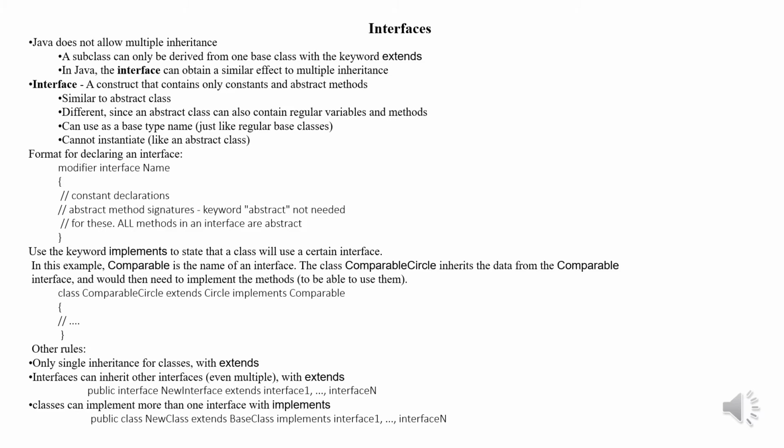There are some other rules that are good to know. Only single inheritance for classes with extends, but interfaces can inherit other interfaces with extends: public interface NewInterface extends Interface1 to InterfaceN. Classes can implement more than one interface with implements, right? Public class NewClass extends BaseClass implements Interface1 to InterfaceN.